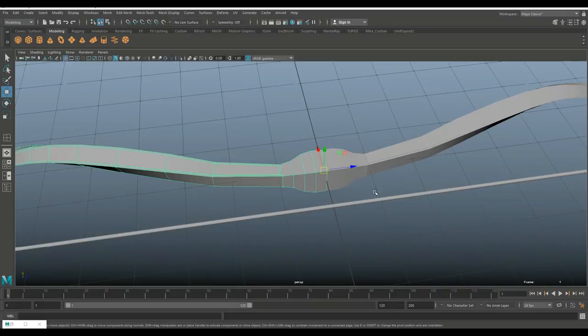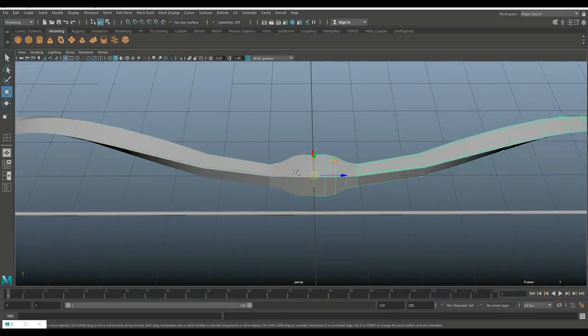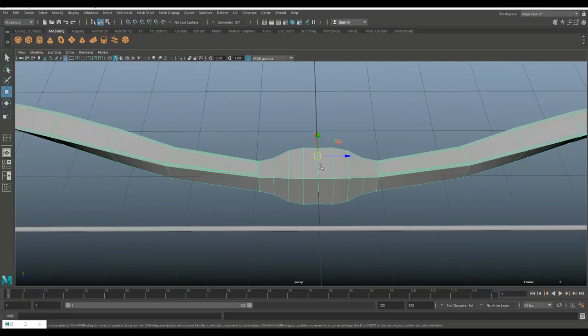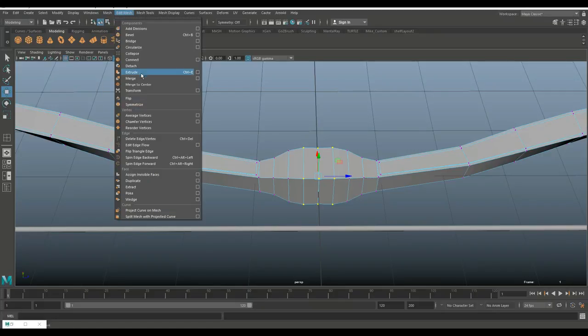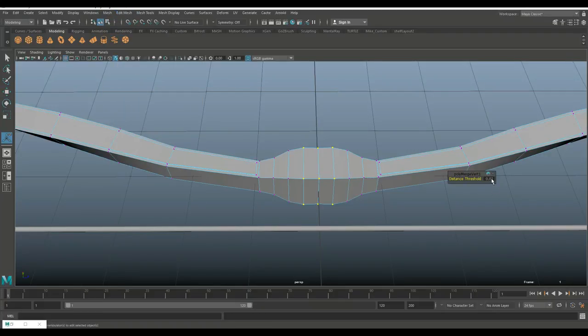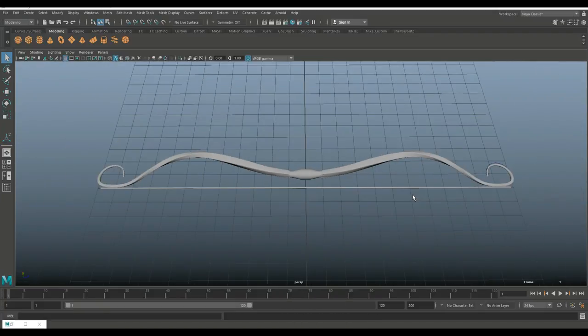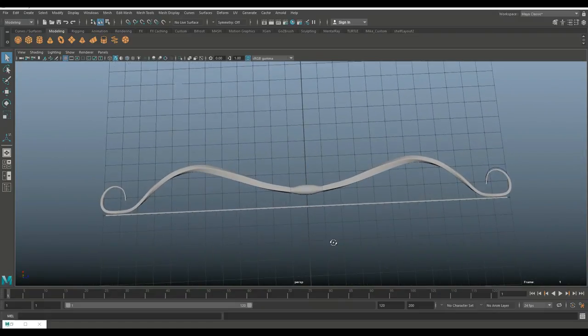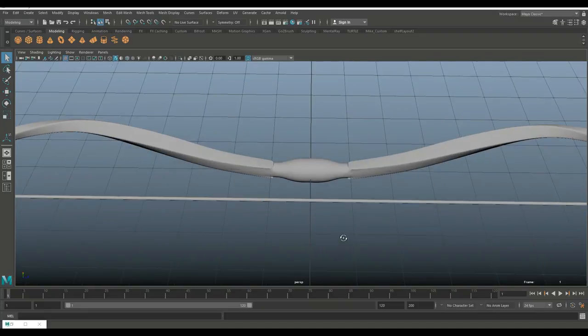Now this needs to be put together. So select both, go to Mesh and Combine. And then we're going to right click, go to vertex. Drag select those vertices, go to Edit Mesh and Merge, 0.01, that's fine. And let's do a preview smooth here. Let's see what we got. So that's a good start. We still got the twist going on. It's kind of neat. Now let's add a little detail to it.